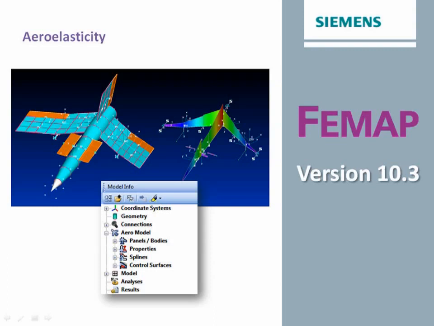In this video we'll be looking at new Femap support for Nastran aeroelastic analysis capabilities. The Aeroelasticity capability allows you to investigate the effect of an airstream on a structure. Aeroelasticity will calculate the aerodynamic loads and apply them to the structural model, and can simulate the effects of both static loading and aerodynamic flutter.